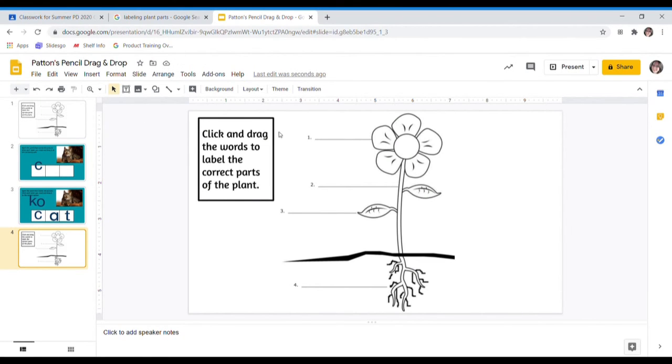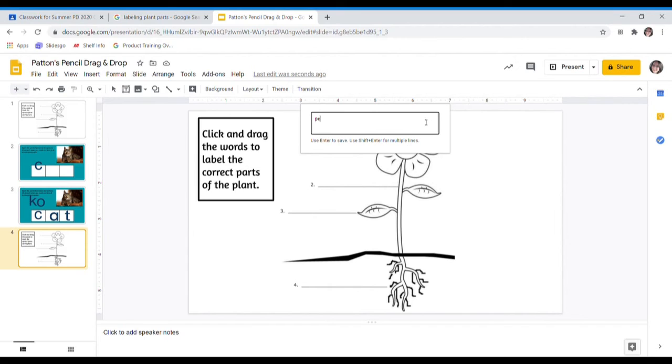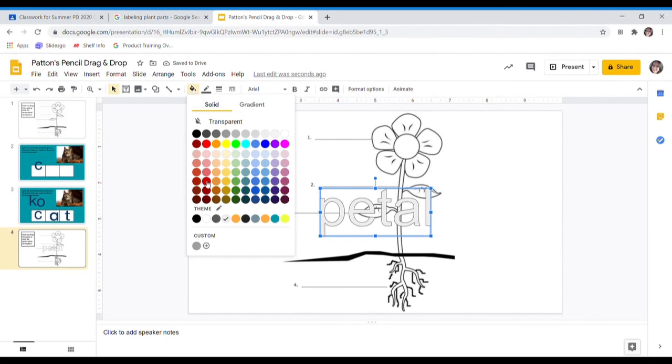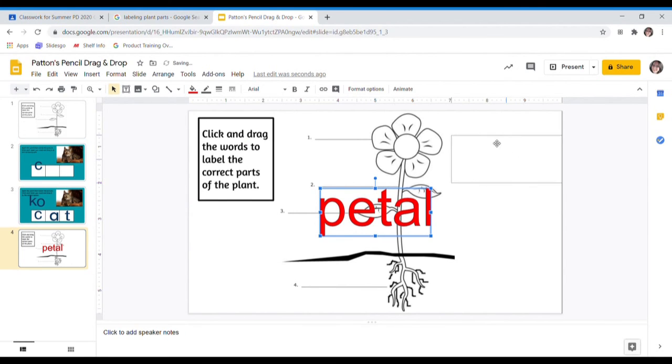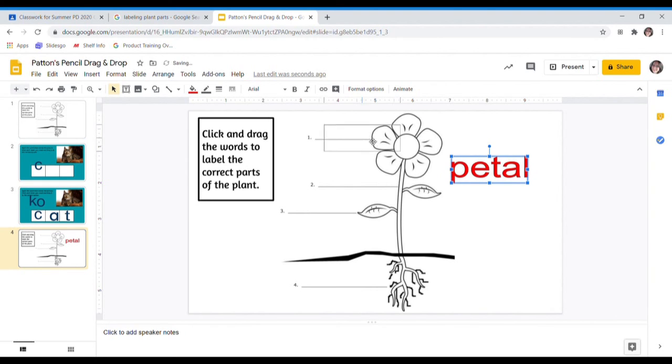Now I need to make the words that they're going to drag and drop. Remember, don't use a text box. Go to Insert, Word Art, and type the word. If you'd like to change it to maybe the color of a petal, that you give them a subtle hint here, you can. If it's too large, shrink it down. Make sure, though, when you shrink your letters or leave them, make sure your word art fits on the line or close to it.